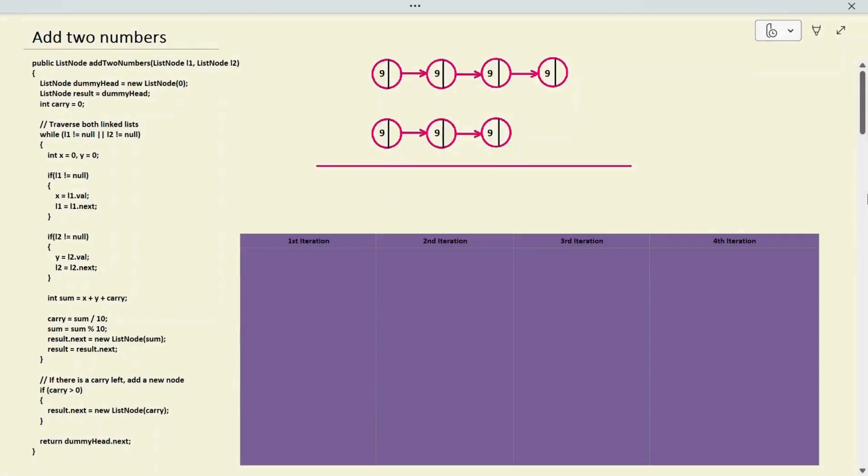So let's understand its logic. Here I created two linked lists, L1 and L2. I'm passing these two linked lists to the addTwoNumbers method. In this method, we iterate each node in the linked list and add them. Finally, we return the result linked list from this method. So this is the goal of this method.